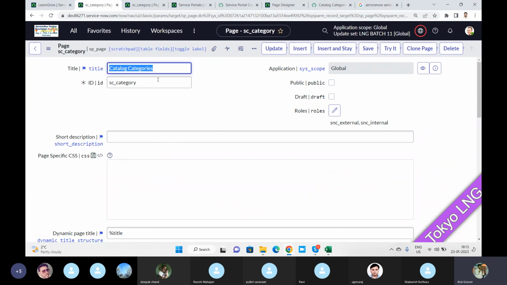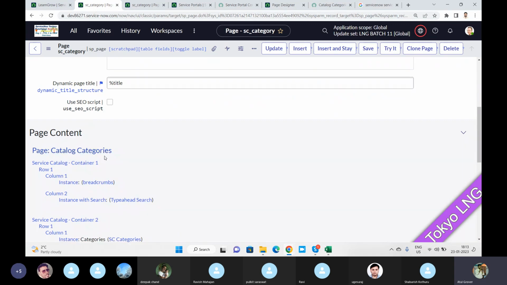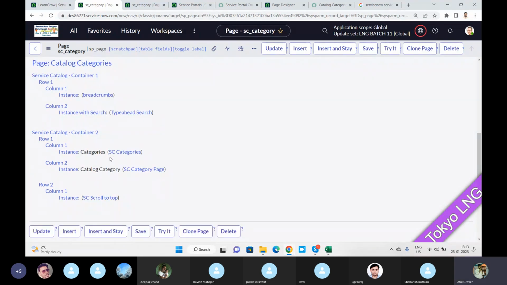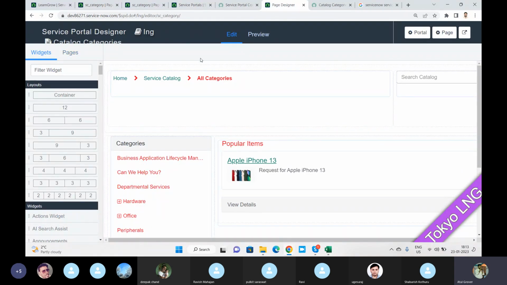The only thing is that if you open this page, you're not able to understand anything. Atul, come on, it's complicated. Can you show me something easy? That is why we are here. So I open this thing, my category page. I am on the portal called LMG. Under that, I have a page called catalog categories. This is what the page contains.